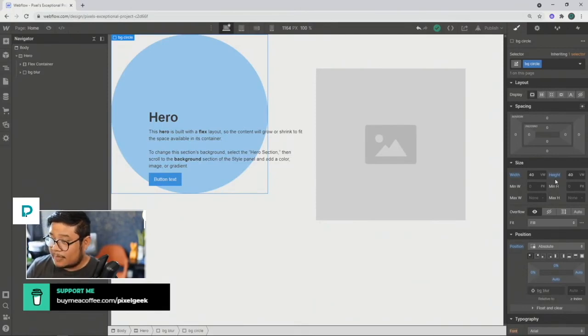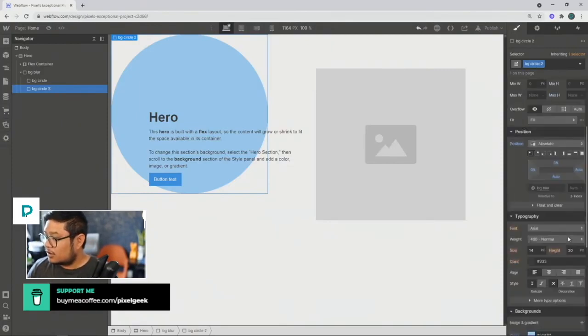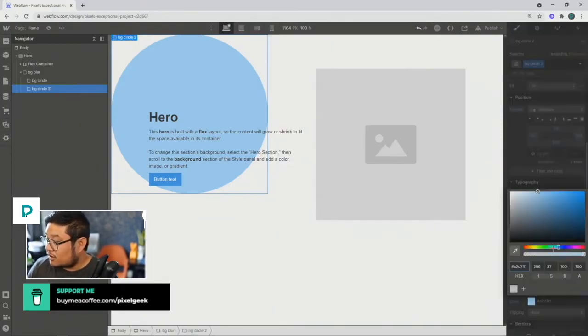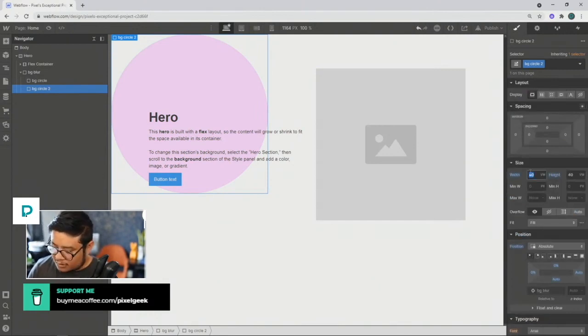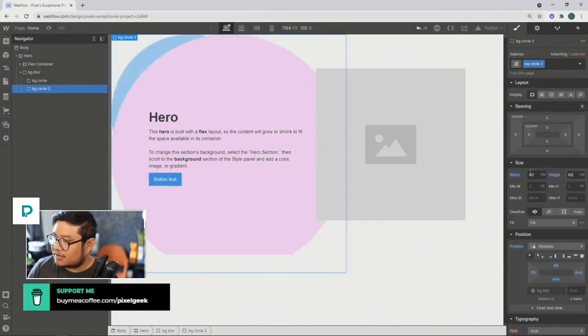Anyways, after that, we just make another circle. So let's go ahead and copy this BG circle and paste it. Now we have two, so they're laying on top of each other. Let's duplicate the class for the second one and call it BG Circle 2. Let's just mess around. Let's change the color, something pastel-y like that. We'll change the width and height. We'll say let's go 60-60.